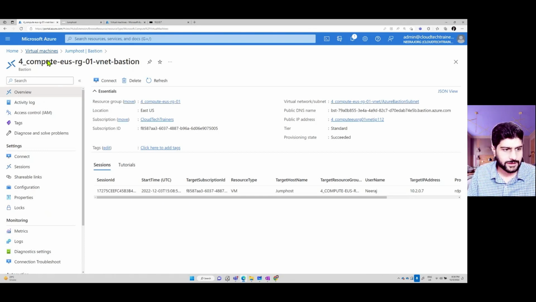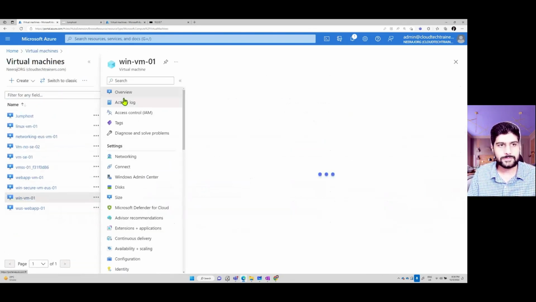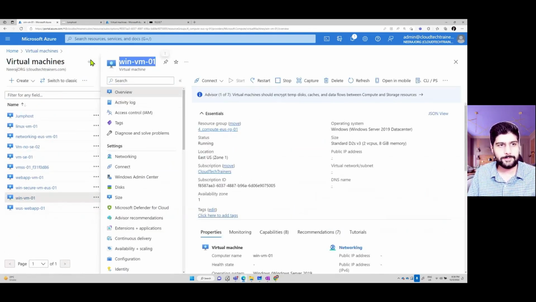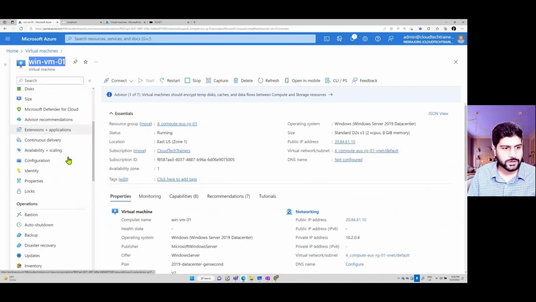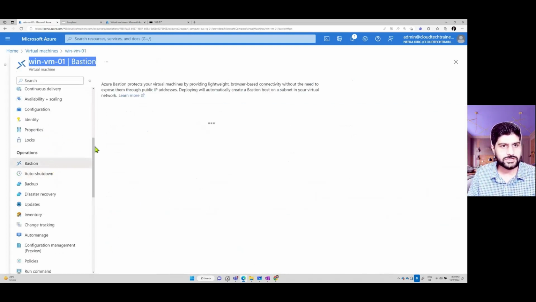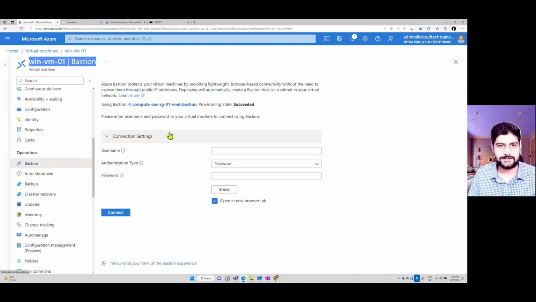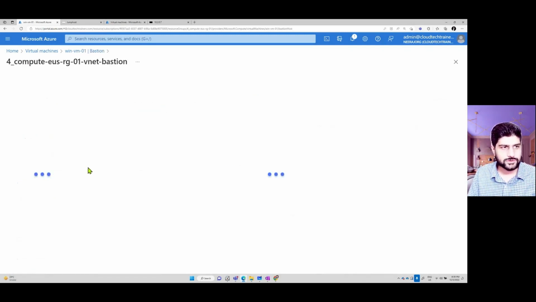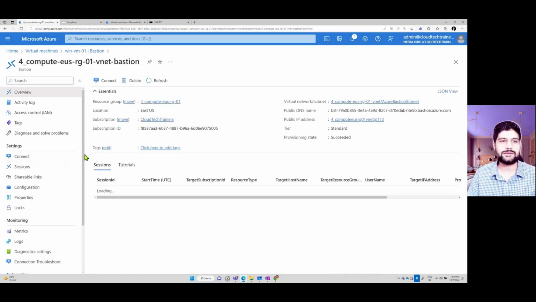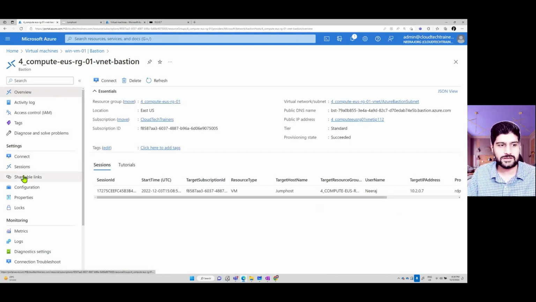Let me see. I had a VM where we had a basic plan. So if I go to this Windows VM, over here, you'll see that my Bastion, I think it has a basic plan. So if I show you the basic plan, okay, I think both of them are standard plans, but if you have a basic plan, you will not see these session or shareable link options available to you.